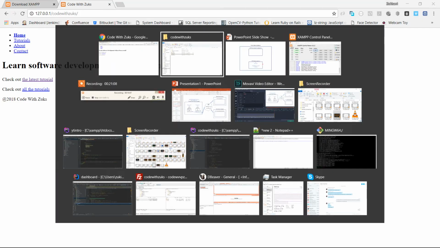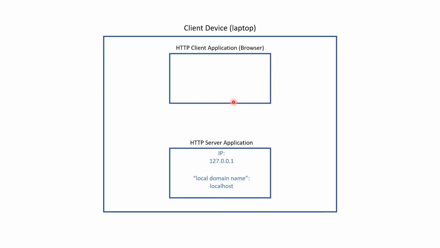But of course, as we said, people don't usually refer to computers using IP addresses. There's usually a domain name. So what we could call the local domain name, fortunately, there's also a kind of local domain name that references this computer, and it's a name known as localhost. So localhost and 127.0.0.1, they are the same thing.